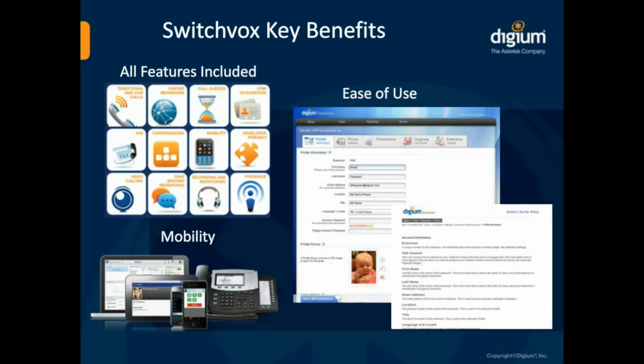Mobility, we have the Switchvox soft phone for mobile, for Android and for iPhone, that allows you to have complete control over your communications experience from your mobile device. So you can make calls, transfer calls, create conferences, view people's statuses, do everything you could ever do from your desk phone. You can do it on your mobile phone, and I'll show that to you here in a little bit. Ease of use, you'll see that everything is very simple.